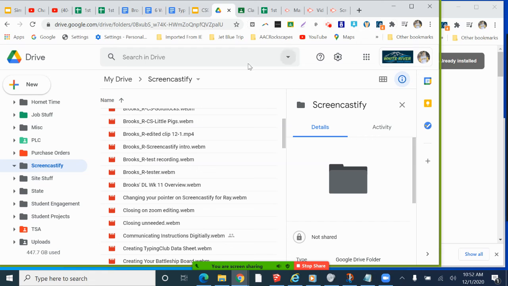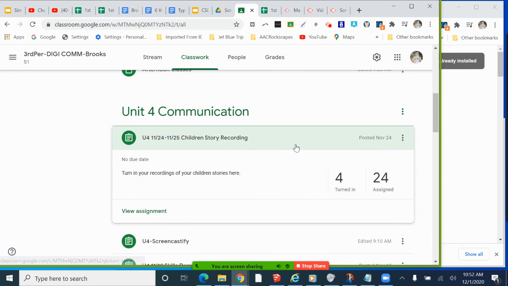So when you're done with your recording and you've done your editing, then you're going to turn that into the Screencastify communications folder, so that I have it for Thursday to download it to show my kiddies.